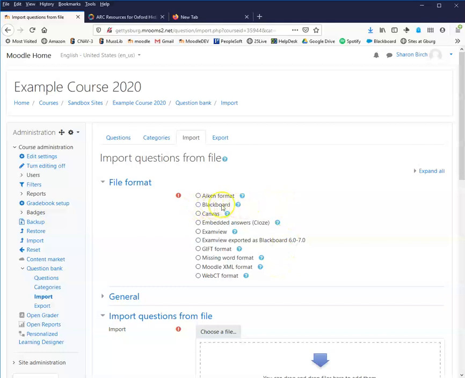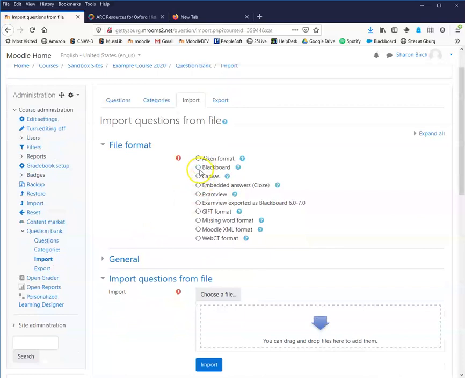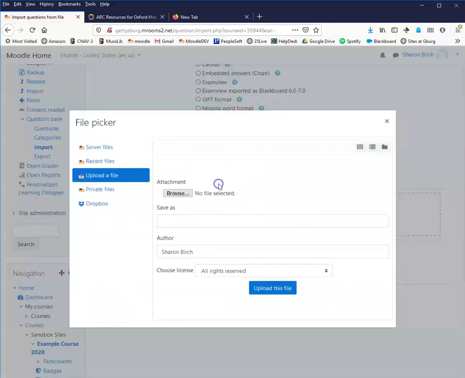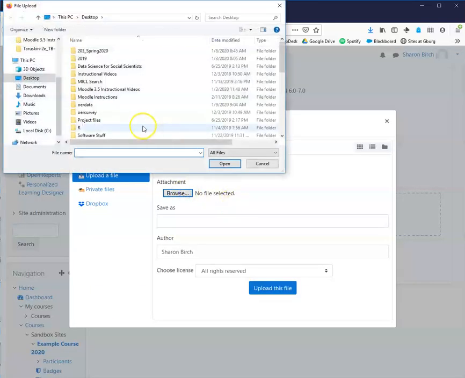Importing a Blackboard formatted quiz bank, question bank, usually works fairly well. And I'm going to show you an example of that right now. So let's say I have a test bank that came with my textbook, and I downloaded the folder full of these things, and it's in Blackboard format. I want to bring that in. I choose it, I go find it, browse.